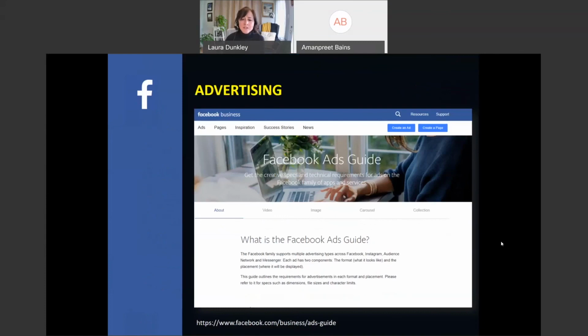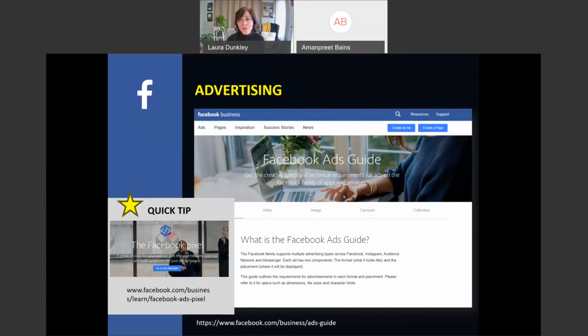And then advertising, here is your ads guide. If you want to know how to do ads, they have the ongoing guide, and it's very comprehensive. Also, what you can do if you want more specifics on how well your ads are doing, you can drop a pixel into your website and it starts to track it.